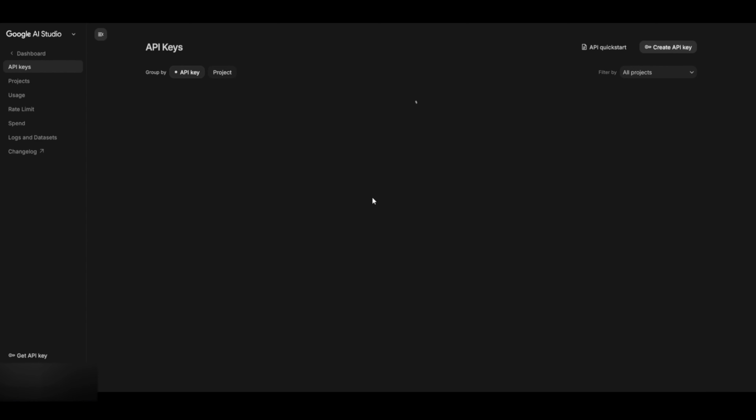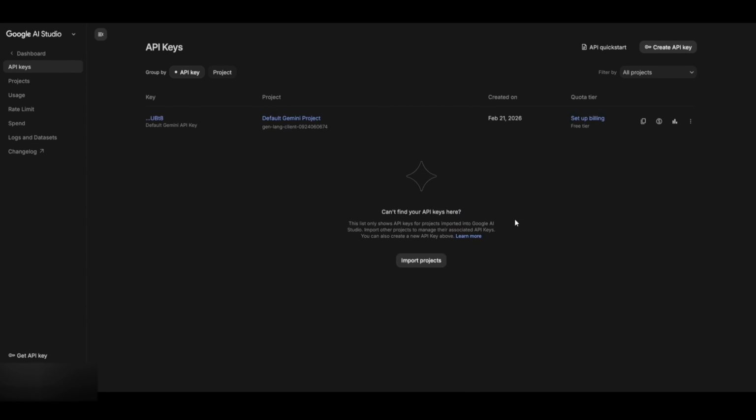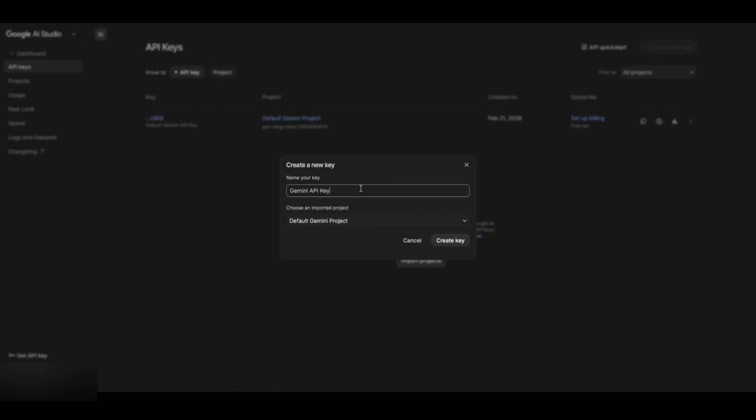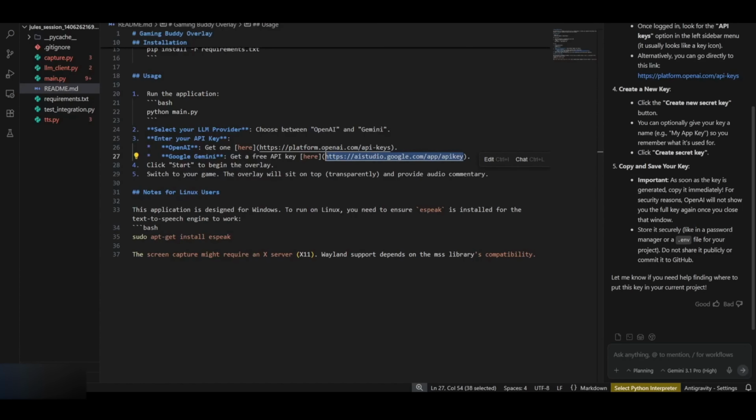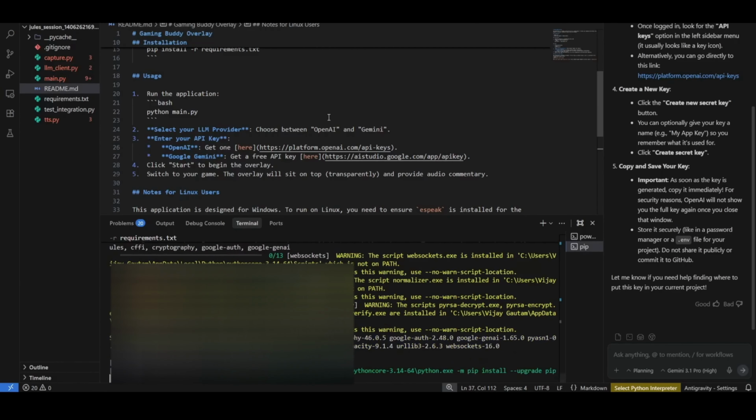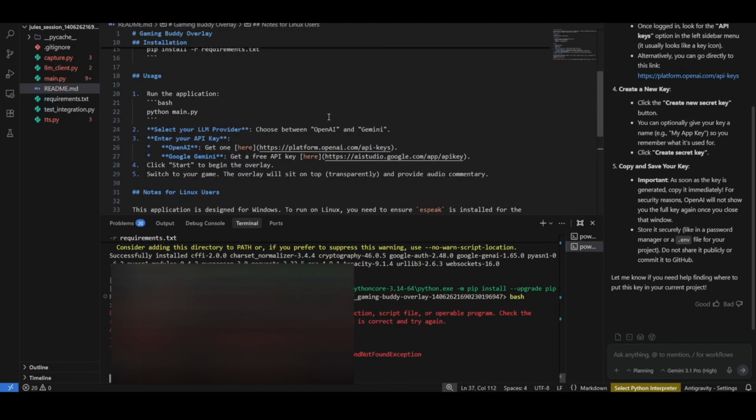So let's generate the key here. Create a key, GameBuddy, and let's copy this key so we can paste that in the application. Copied. In the requirements and then running the Python main file.